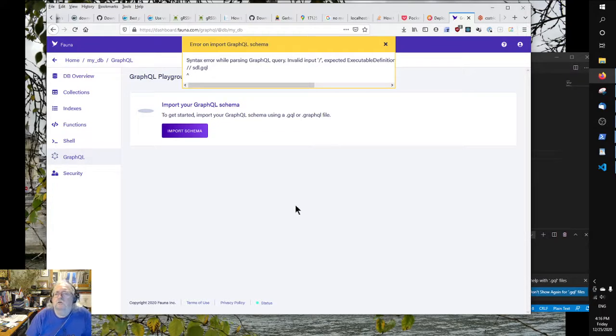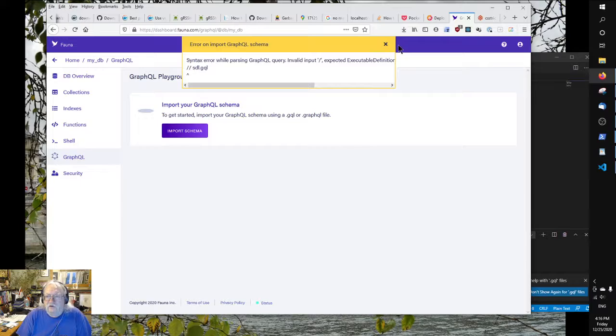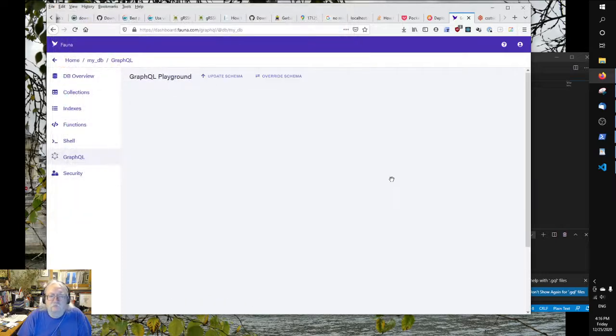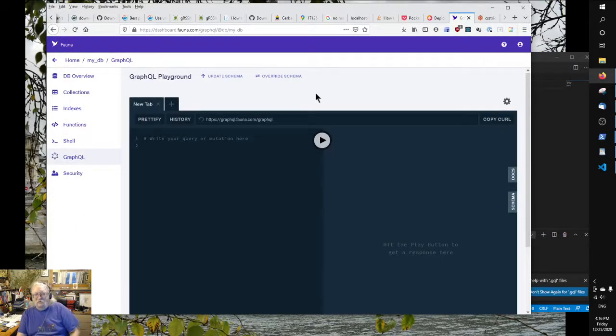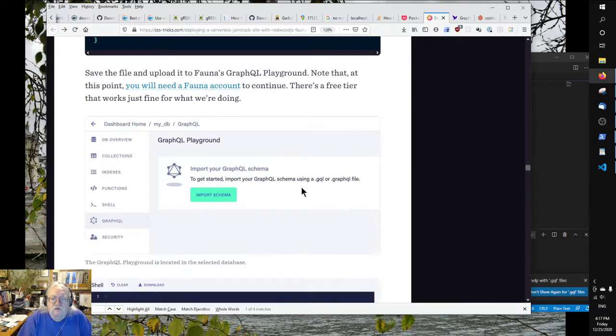Syntax error. Can't use that. All right. Goofballs. Try again. Import schema. The corrected version. Right. Just the little things, eh? And you know, you get an error, and if you don't have this intuition, you're just stuck. You're stopped. All right.